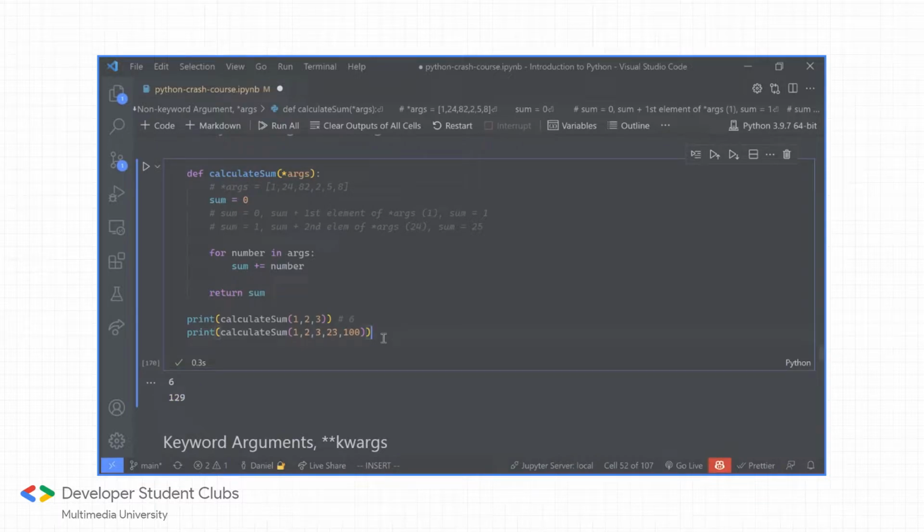Right. So you can see this is one of the benefits of using non-keyword arguments. You can have a function that accepts various numbers of arguments. Okay. And yeah, so this is non-keyword arguments. So the next one is keyword arguments.